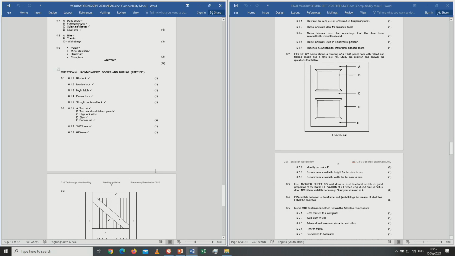6.2, that is a 2-panel door, shows a drawing of a 2-panel door with raised and fielded panels and a high lock rail. Study the drawing and answer the questions that follow. 6.2.1, identify parts A to E.